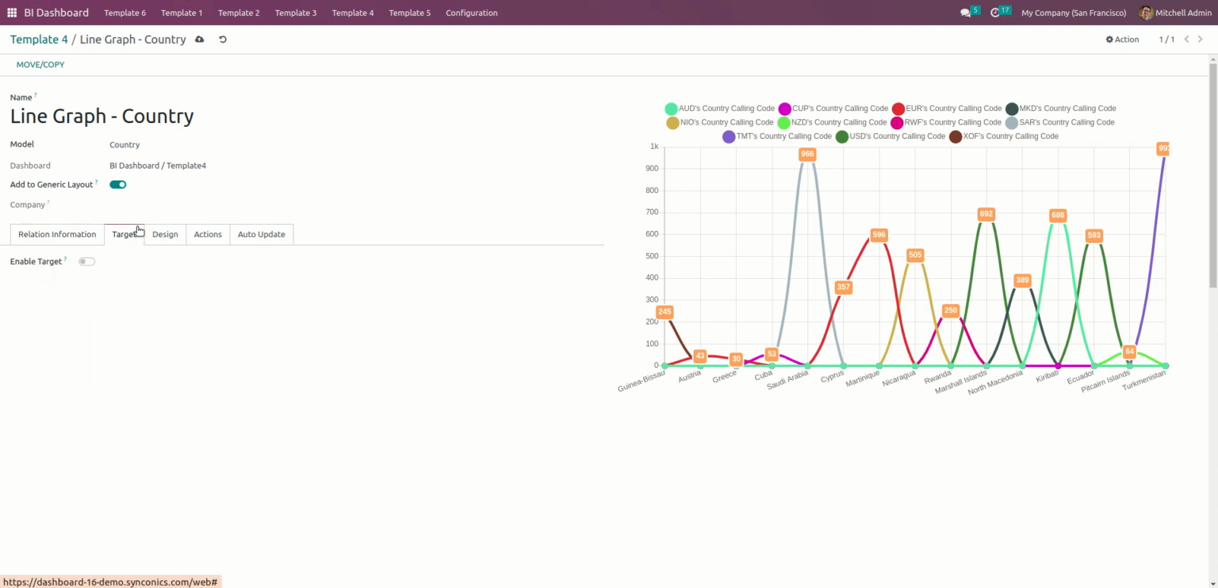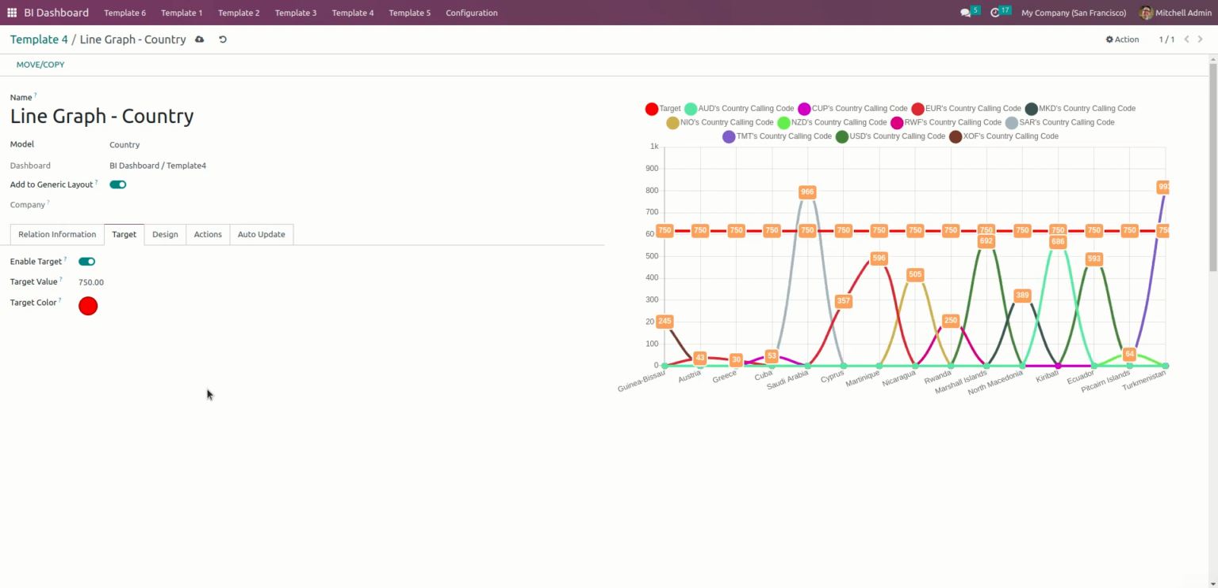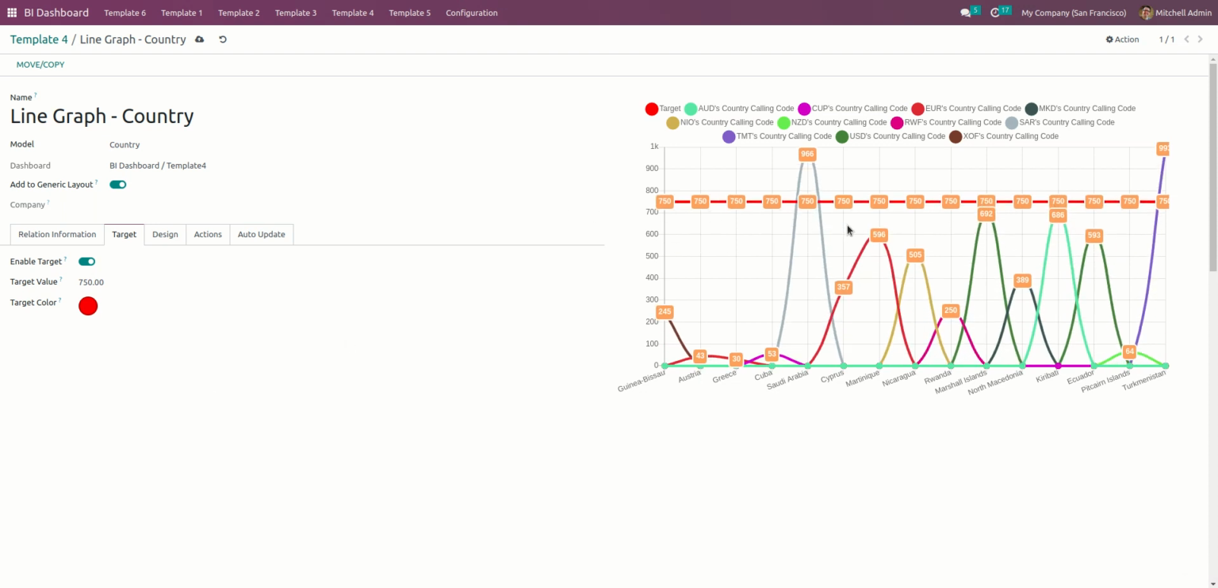Here you can set the target. Now let me set the target, let's say 750. So this target will change accordingly. You will be able to see this value 750.